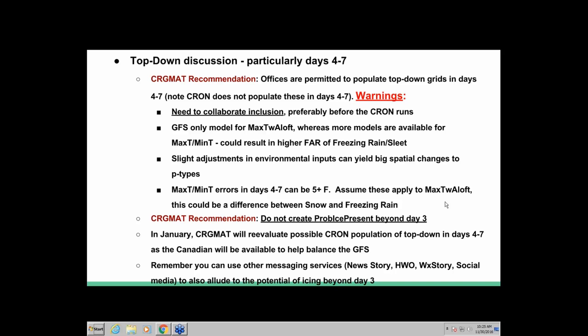Yeah, for the extended, you're permitted, but you don't necessarily have to. If you put those in, again, collaborate. Perfect. Thank you very much.